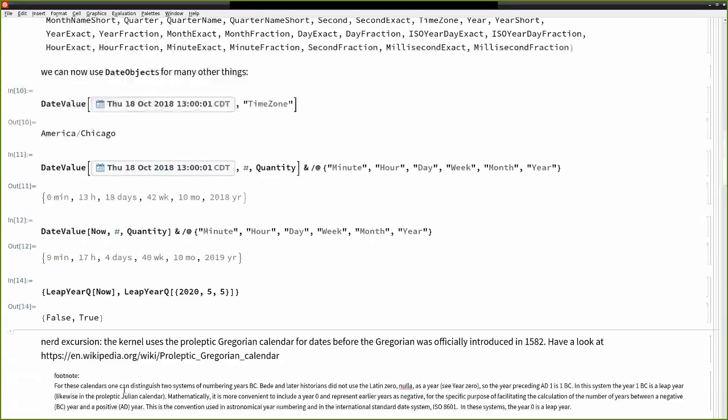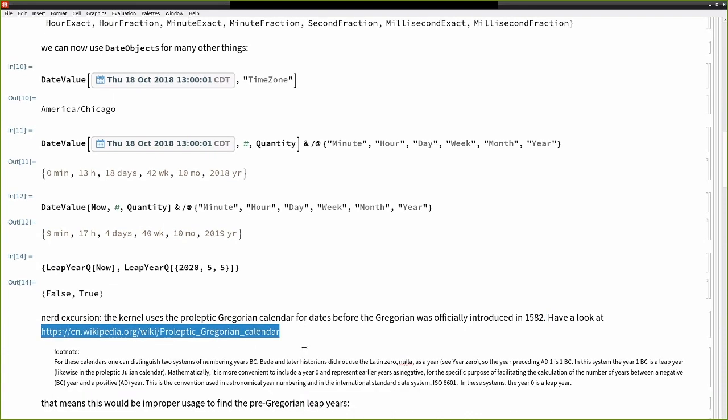I have to give you a little bit of a nerdy excursion. The kernel uses the proleptic Gregorian calendar for dates before the Gregorian calendar was officially introduced in 1582. Have a look at this particular wiki page. I can't really go into it too detailed. To explain it a bit better, I've written you a footnote here. Have a look at that when you download the notebook. It explains why for the Gregorian calendar there is no year zero. So we're going from 81 to 1 BC.